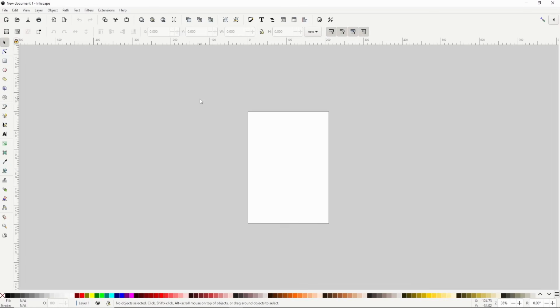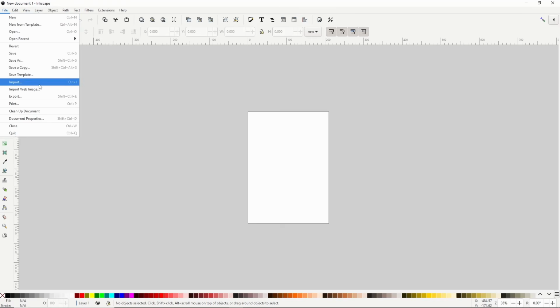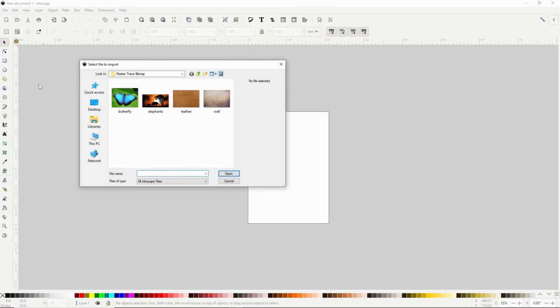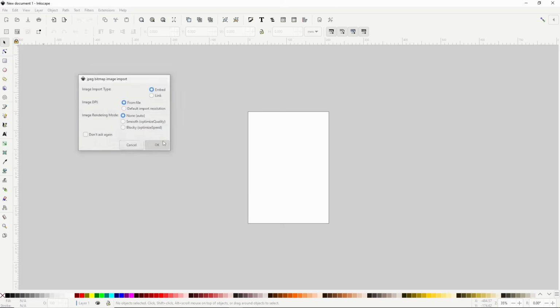Before we start using Trace Bitmap, we need to import an image that we want to trace. So first, let's go up to the File menu and choose Import. The image I'll use for this video is this butterfly image here. I provided a link to the image in the description below so that you can use it to follow along. You can also use a different image, but be aware that the higher the contrast there is between the parts of the image, the better the results will be. Okay, let's import the image by double-clicking it, and we can just click OK here.